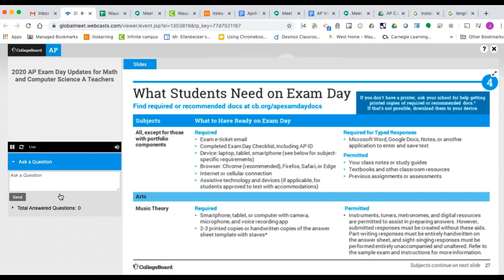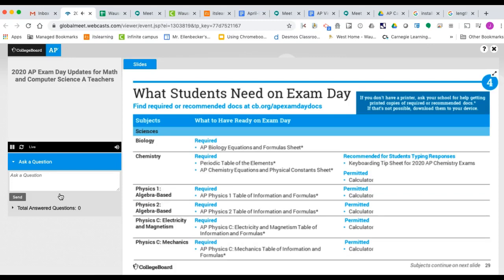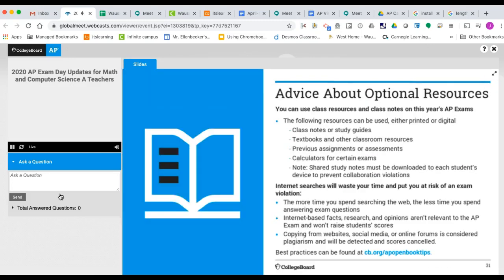And it should be noted that students, because of our open notes policy, are permitted to have class notes or study guides, textbooks and other classroom resources, and previous assignments or assessments. I'll go through that a bit more in a few slides. You'll notice as my colleague continues to flip through the presentation that there are other subject-specific requirements. I encourage you to take time and review the exam day docs on the website listed and to continue going through this presentation so that you can best support your students.